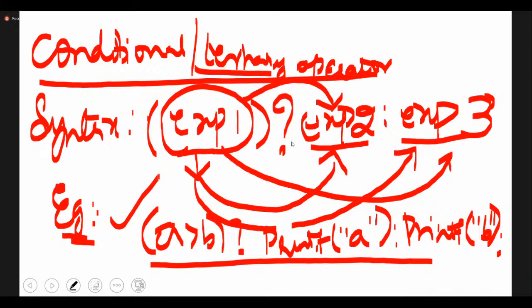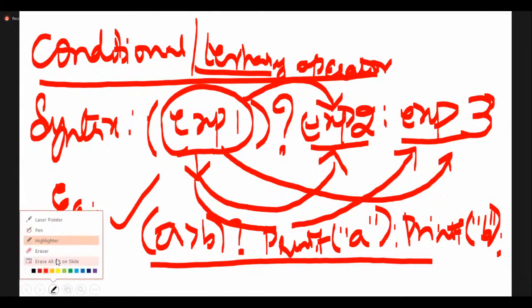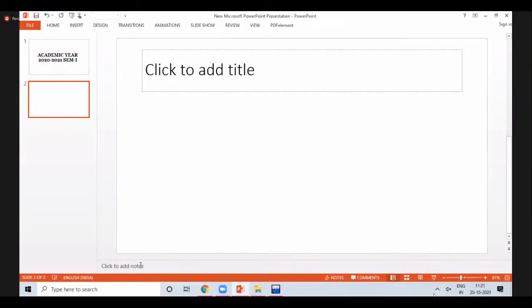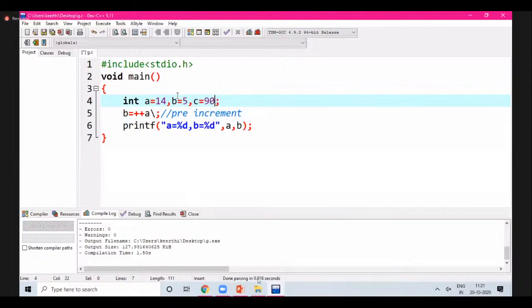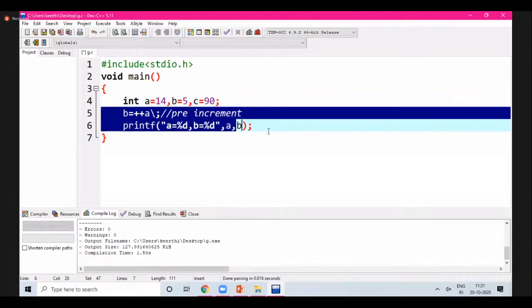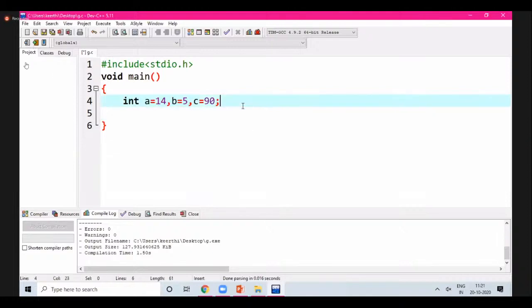Okay. Then you also will mention your conditional operator can be nested. Nested means you can have more than one condition. Like you can find the largest of three numbers using conditional operator. Like how you can do that is, so you can initialize here. I'm just giving you B equals 5 and C equals 90. You can simply write a statement.